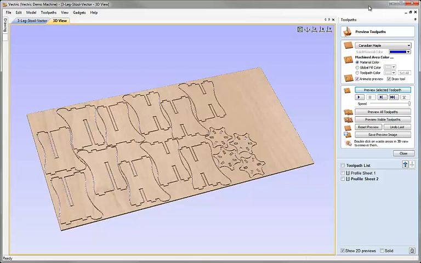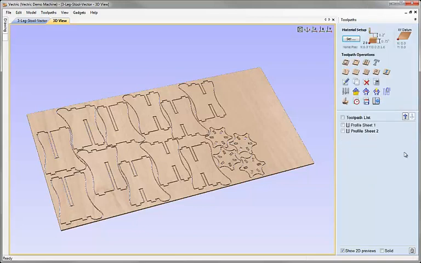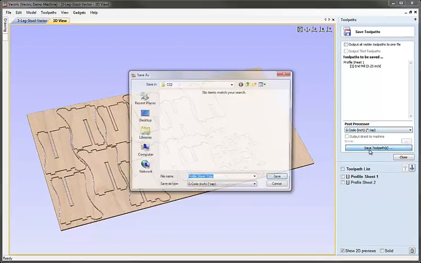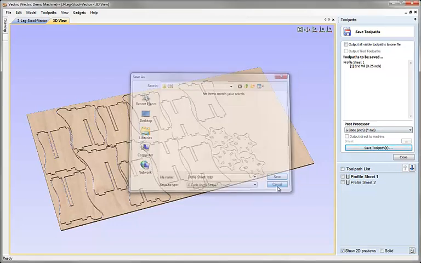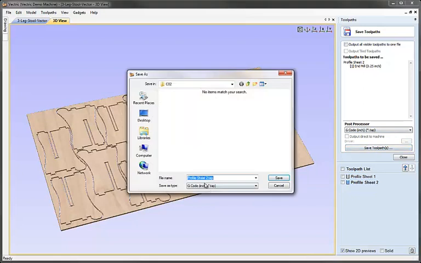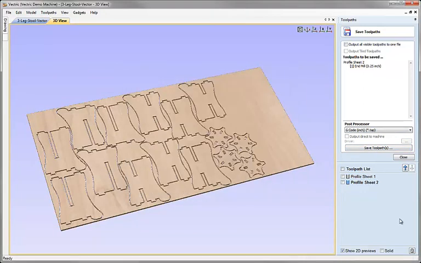Now if we were happy with that at this point, we could close the preview and we could go ahead and output each of those sheets as a separate toolpath and run them in separate sheets of material. Take profile sheet 1, click Save Toolpath, choose an appropriate post-processor, hit Save Toolpath and save that file, and then we'd choose sheet 2, save Toolpath and save that file and give it an appropriate name as well so we knew what it was intended to cut. And they'd be ready to transfer to your CNC machine and to cut those files out.